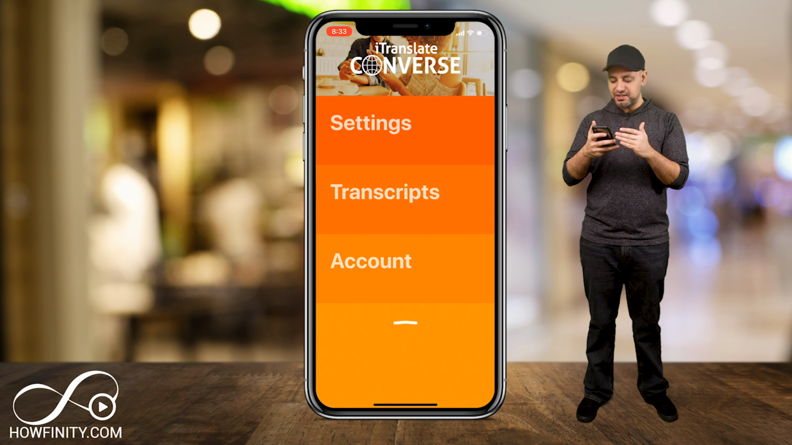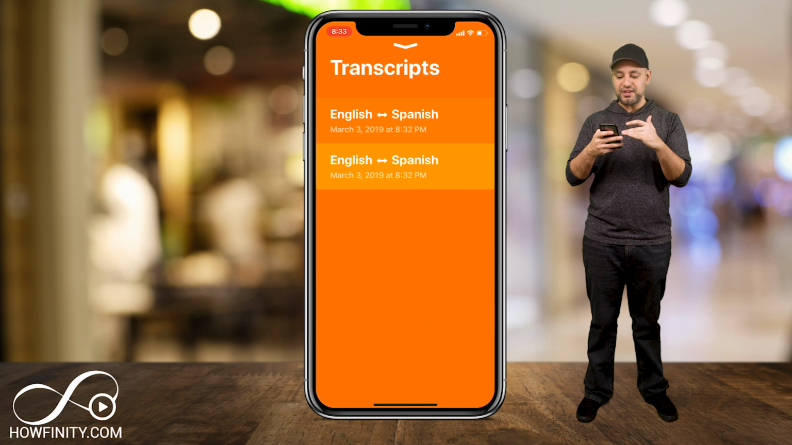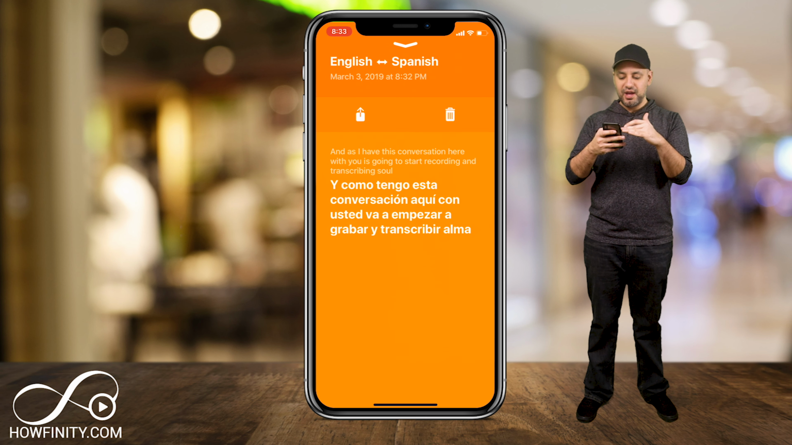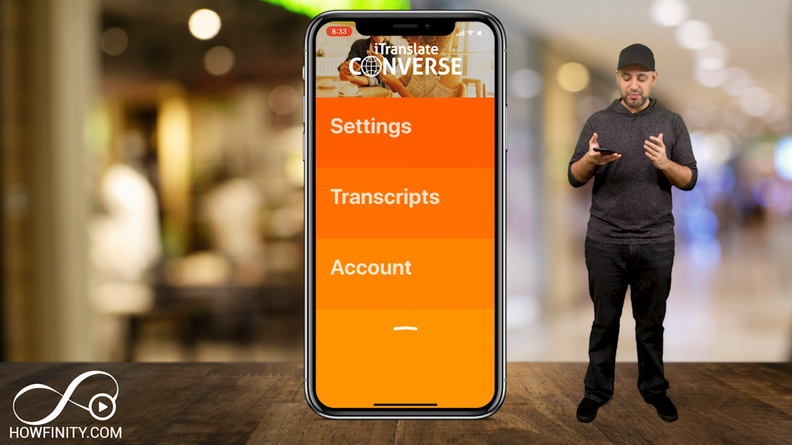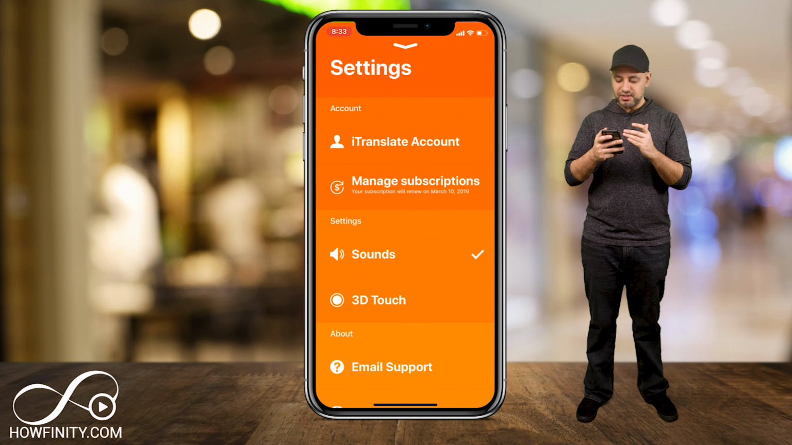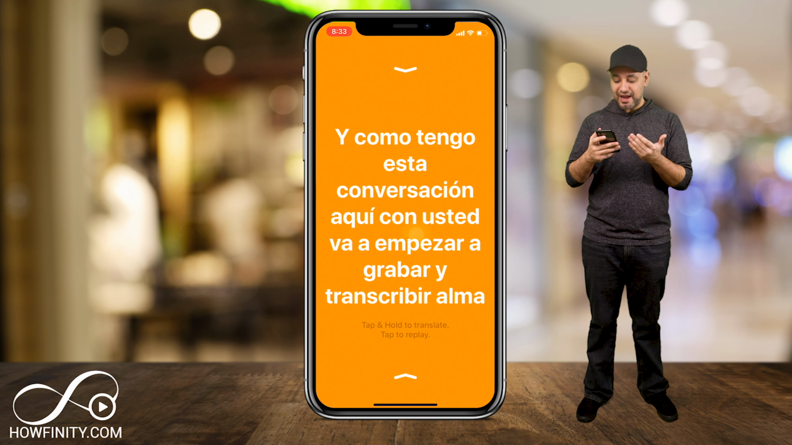Let me click to settings here and let's see what other options it has. So transcript, it actually gives you the transcript. I've used this a couple of times now, and it has my transcript here. So it has my English and my Spanish transcript of every conversation I had. That is super helpful to have here. And under settings, you basically could see your account and manage your subscription here. But the app is really that straightforward.